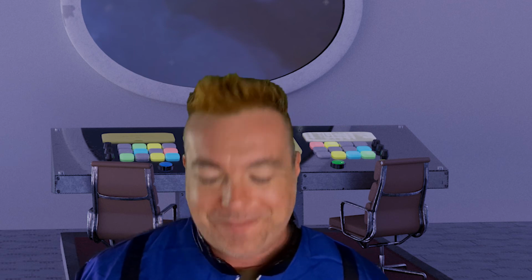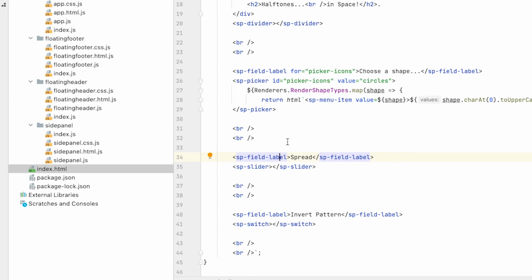So back in the side panel HTML, let's just keep adding markup. This is fun, right? We're filling out components. It's great. So I'm going to add some more line breaks to fill this in. We've added a field label for the spread or the distance between the halftones, basically what size they'll appear as. We're adding a slider as well, and more line breaks, of course. And we're adding the switch.